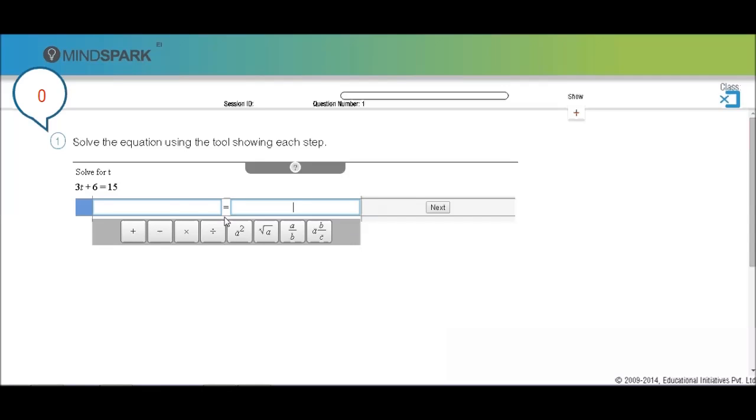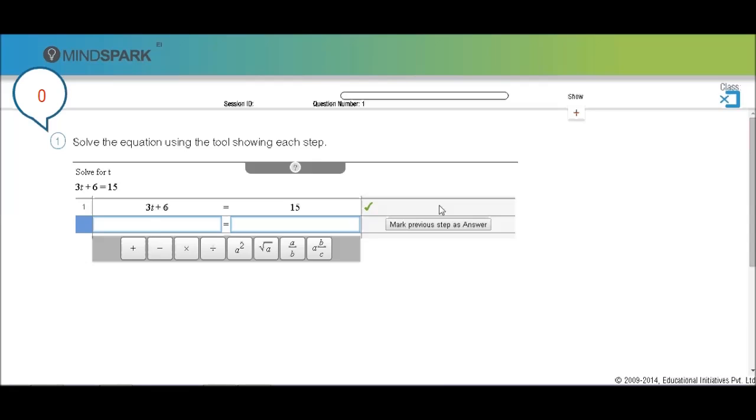Okay, so let us try to solve this question using the step-by-step solver. So it says 3t plus 6 is equal to 15. Okay, so when you submit the step, it is evaluated. The green tick symbol over here shows that my step was correct.